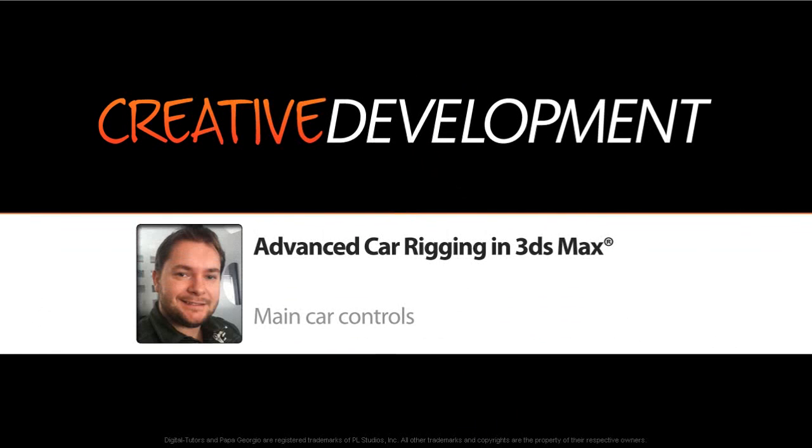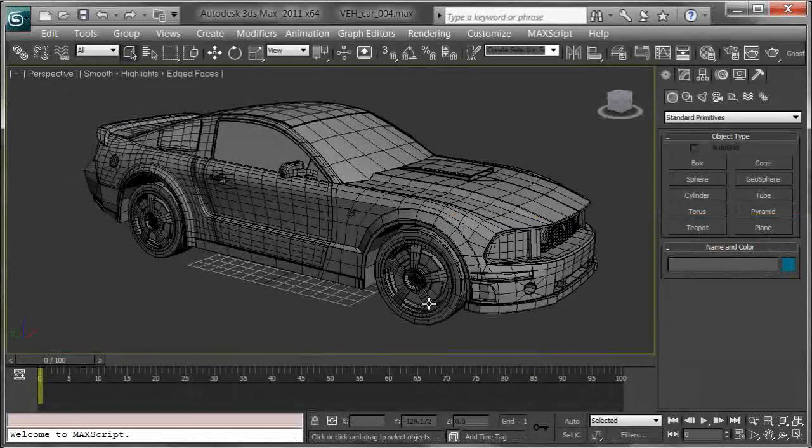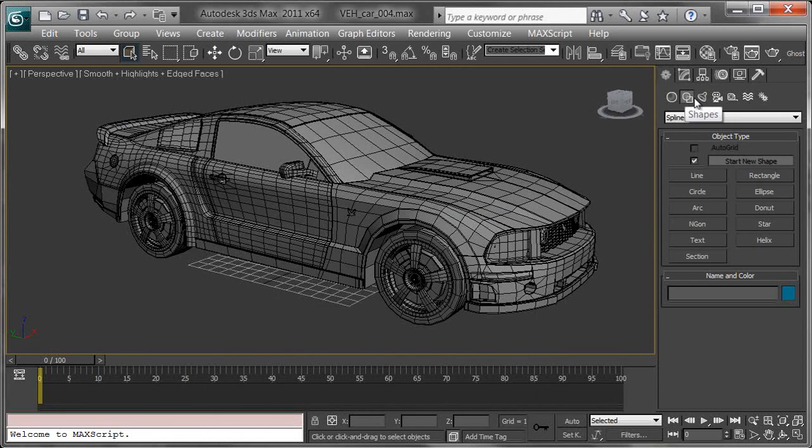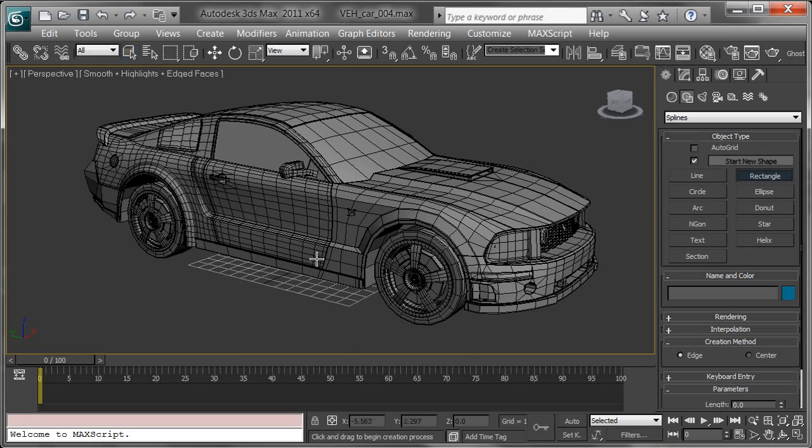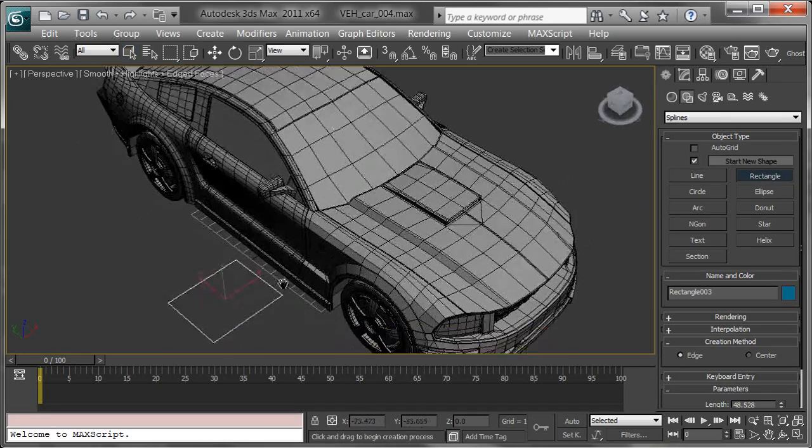So for the animation controls, all I'm going to use is some shapes. And I'll start with the main control for the full car itself. And so what I'm going to do is come over to my create panel, move along to the shapes tab, or the little button, and I'm going to create a rectangle, and that's going to encompass the full car. So let me just drag this out on the floor. I'm not really worrying about the size or position just now.